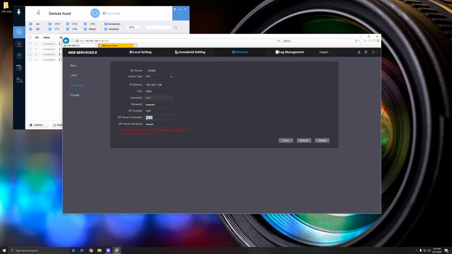Now, this is just going to allow the devices to communicate in a way. So we're going to be using admin for the username and admin123 for the password, so the same password as the actual unit itself. To finalize everything, make sure that the enable button is checked and hit save. This started up the SIP server, so we should be good to go there.